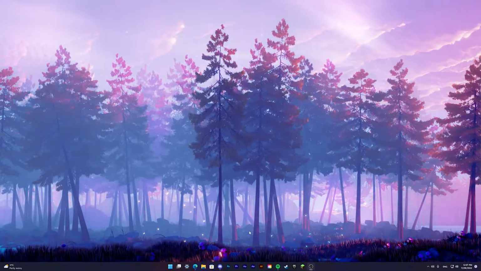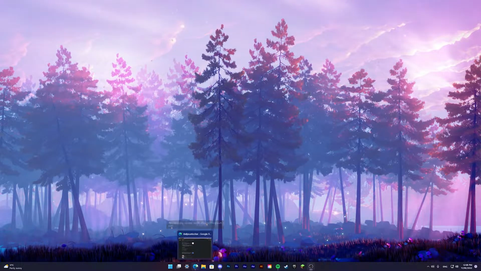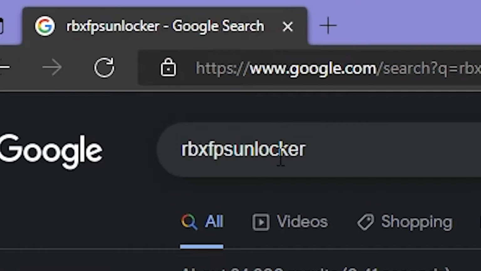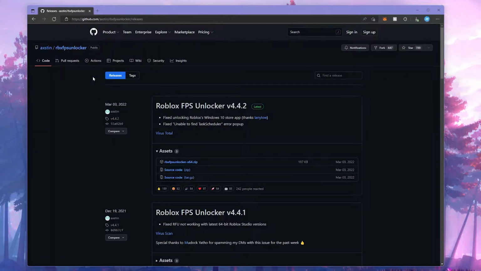Once you are back on your desktop, go to Chrome or Edge or Firefox, one of your browsers, and search for RBX Unlocker, or you can click the link in the description below. I will have the link there. Now click on the first link. It should be by Axton. I'm not sure if that's how you say it, but it should be a GitHub link, and once you go to it, you'll see it should say Roblox FPS Unlocker.